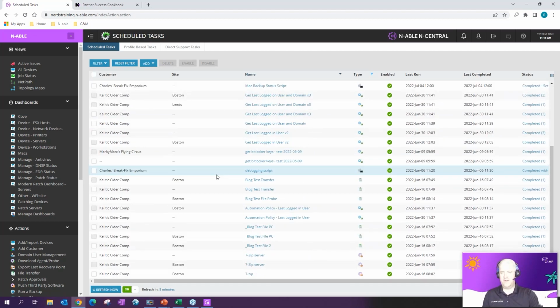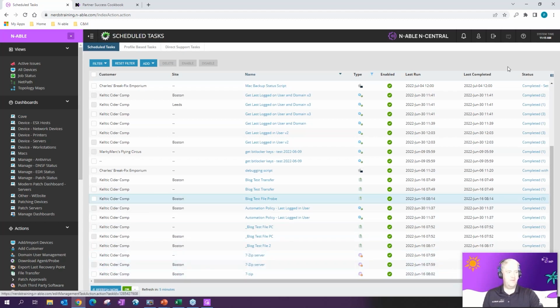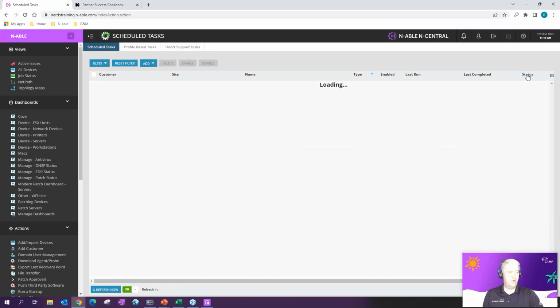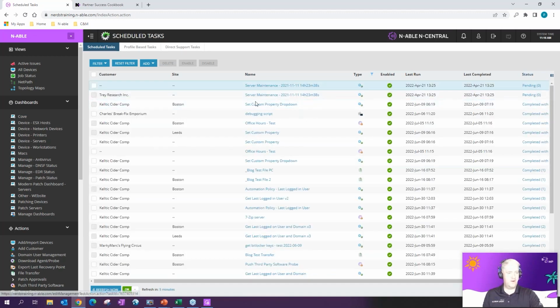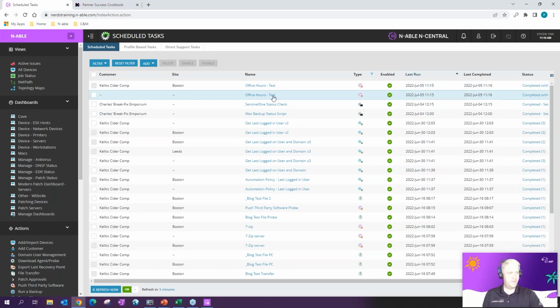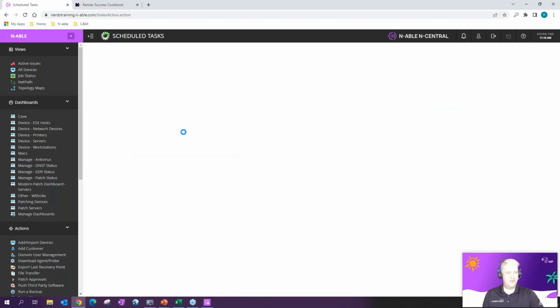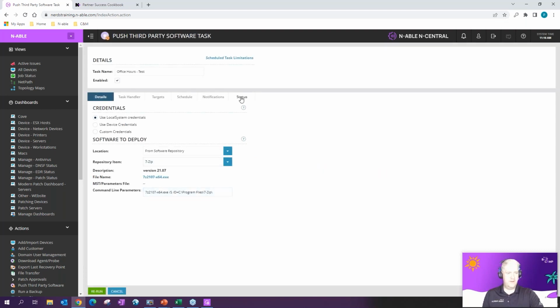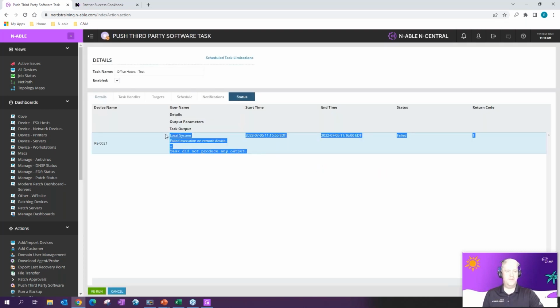So the problem you're facing there, Victor, is that this may work on the machine or it may not, but you don't have that insight as to whether it's working or not. We can see at the moment that it's pending in here, or it's completed already. Let me just refresh that. Let's choose the last runtime. So we have our office hours test. It completed with errors. We click into this and go to the status, but we don't actually see what happened with it. So you're limited when you use the push third-party software, Victor, to see what was going on there.